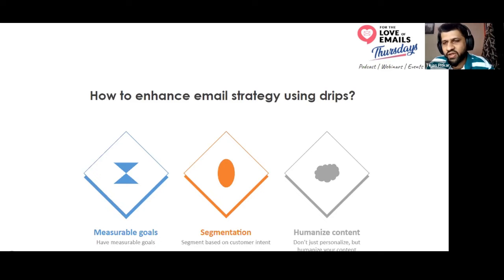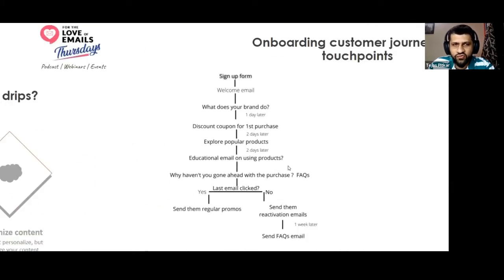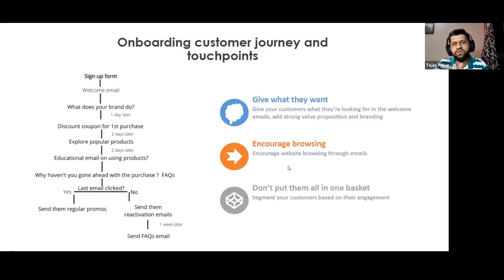So write those drip emails as a way of writing to your friend, rather than writing for some head of the family or something like that. So these are three techniques that you can use in order to enhance your strategies using those drip emails. Now, one instance, say, for example, you want to design a drip campaign, a set of 5 or 6 emails for welcoming your new customers. How will you go through that?